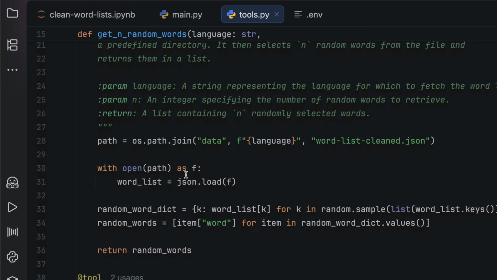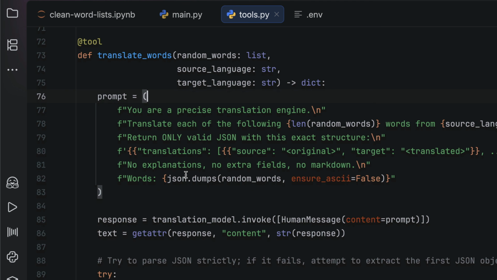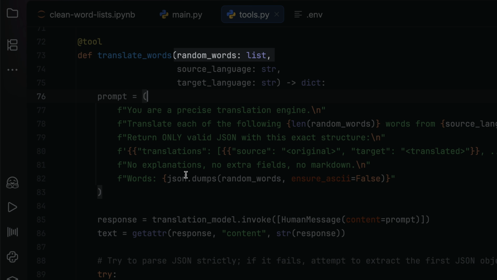So now that we've done that, let's have a look at our new tool called translate_words. So this tool takes 3 different arguments. The first argument is a list of random words, and this is the list that we're expecting to come out of the 2 previous tools. It has a source language argument, which should be extracted as part of calling the 2 previous tools. And there's a new argument, target language, which is the language that we want to translate this list of words into. And then it returns a dictionary of words and their translations.